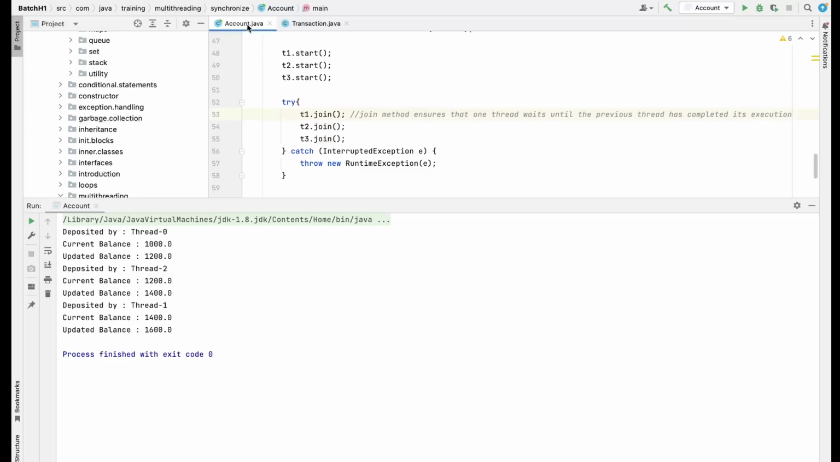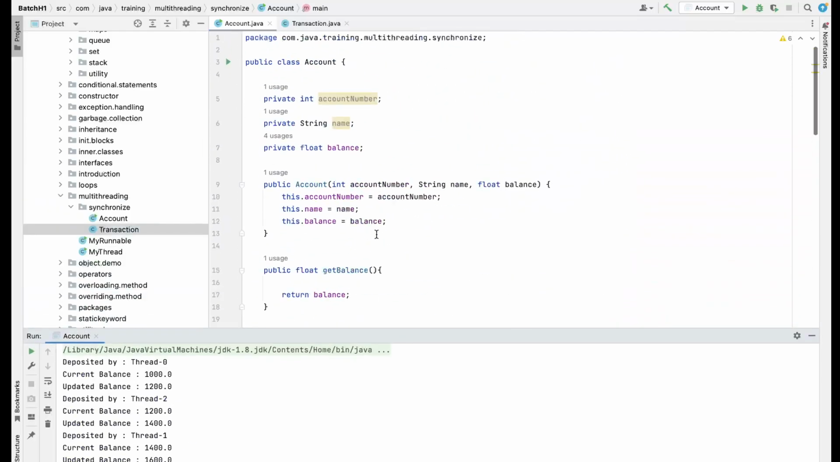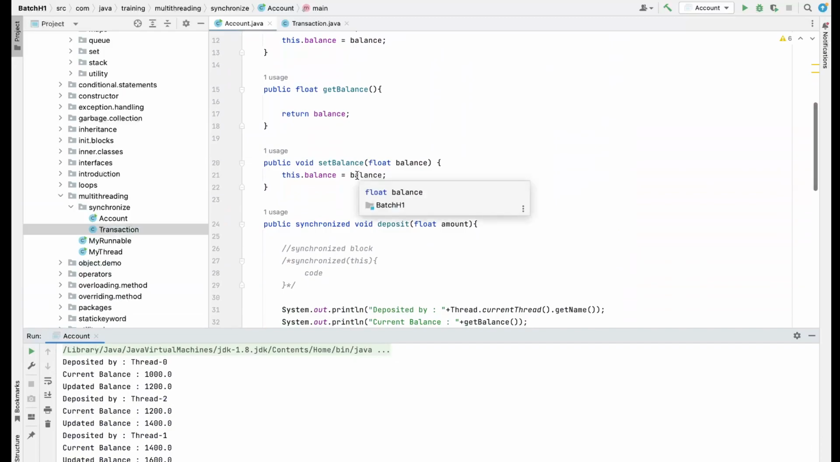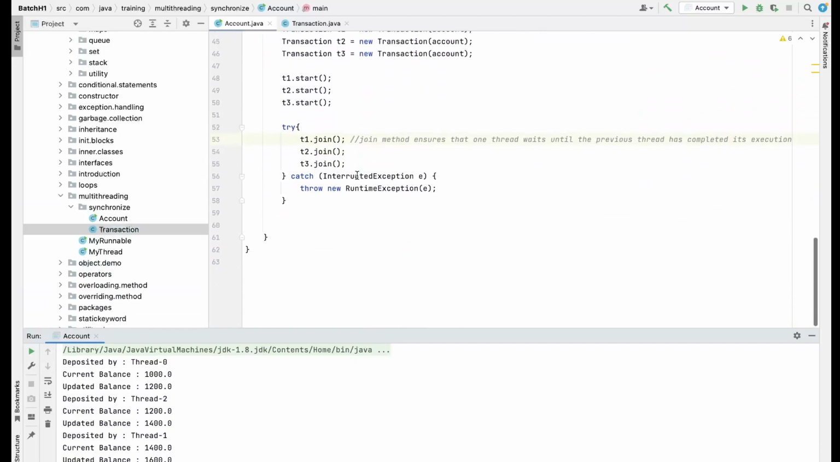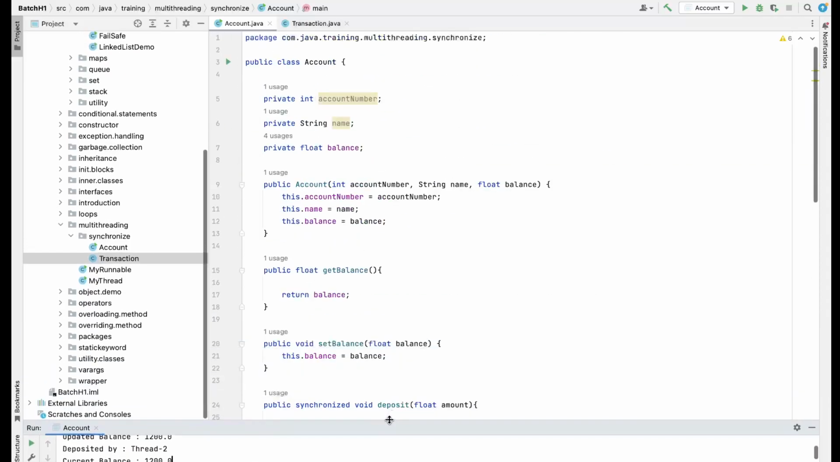So see, I think, yeah, are you understanding? I know that there's a lot in this program that I've done. So I'll just give a brief summary again. So let's see what we have initially done. We wanted to create a scenario where we have to deposit some amount in our bank account. So we had some initial balance.